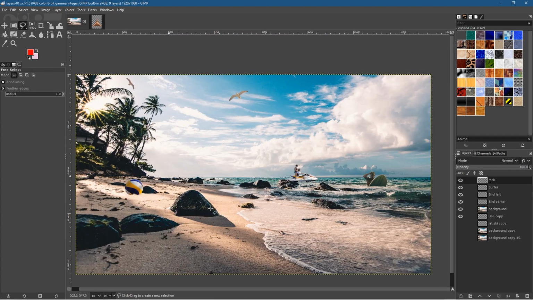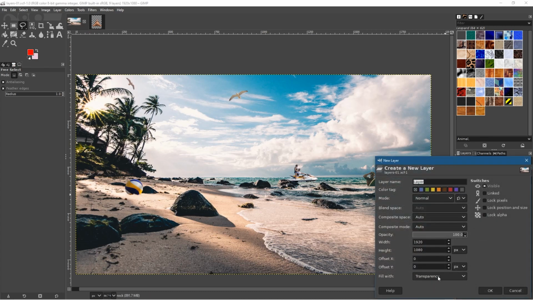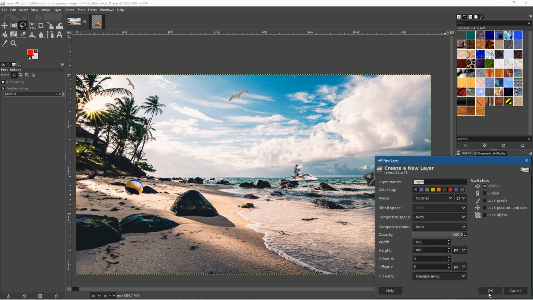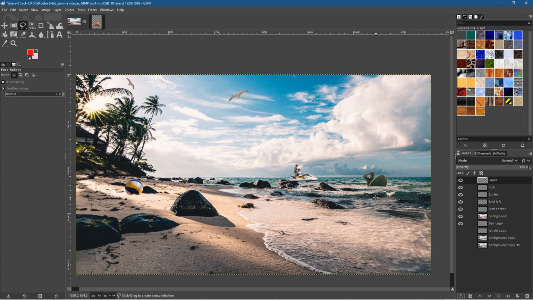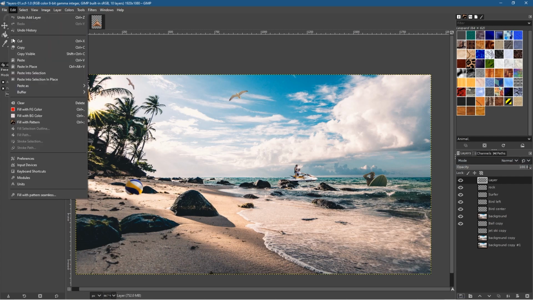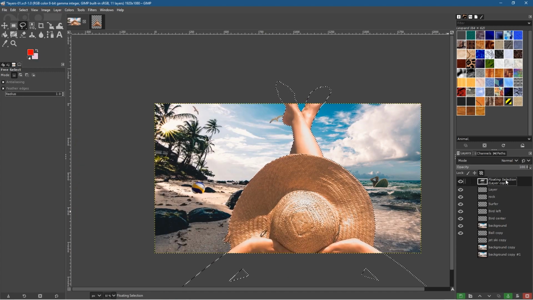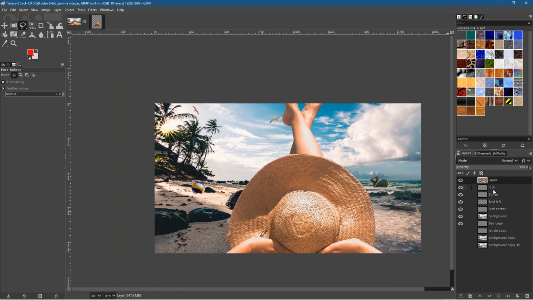Let's go back to this original artwork, click on the rock layer, and create a new layer. Click this button down here to create a new layer. Make sure it's transparency, click OK, and then press Control V, or Edit, Paste. Now there's the picture of this lady, and we can click on this floating layer and use the anchor to anchor it down. Let's just type in lady here.